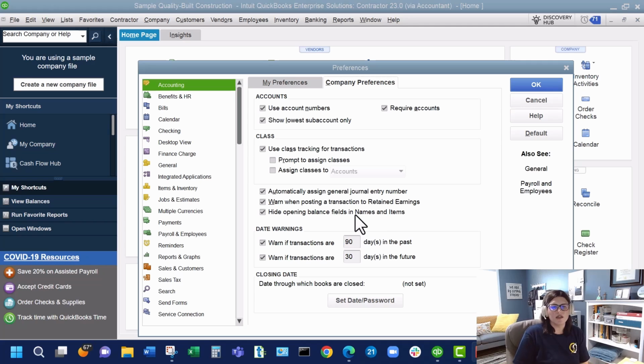Hide opening balance fields and names and items. 100% yes. Do not use opening balance fields. People use it all the time. They're like, oh, it makes it so easy. Well, it is called QuickBooks, but make it so easy. I just put in that I owe them so much money when I set up my file, and then it just let me go with it.